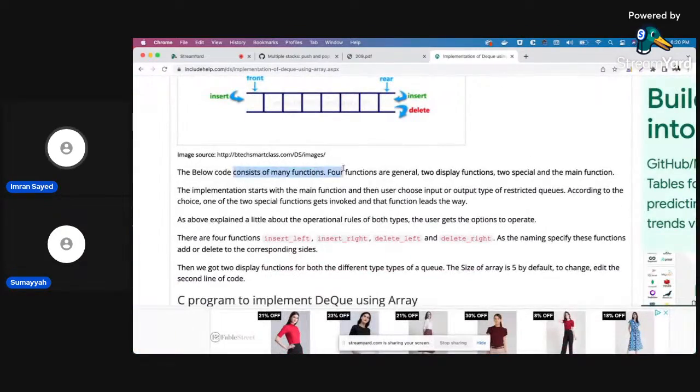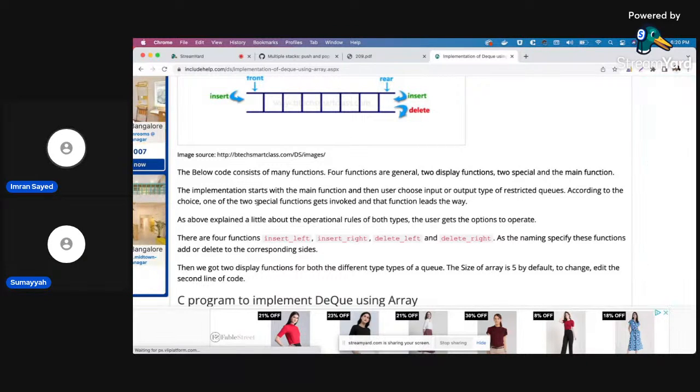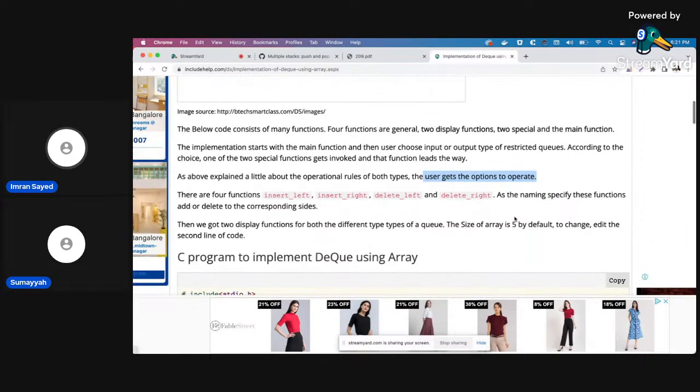The below code consists of many functions. Four functions are general, two display functions, two special and main functions. Implementation starts with main function and then user chooses input or output of restricted queues. According to the choice, one of the two special functions get invoked and that function leads the way. As above explained a little about the operational rules of both types, the user gets the option to operate.